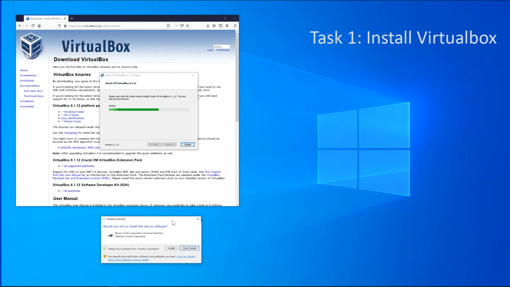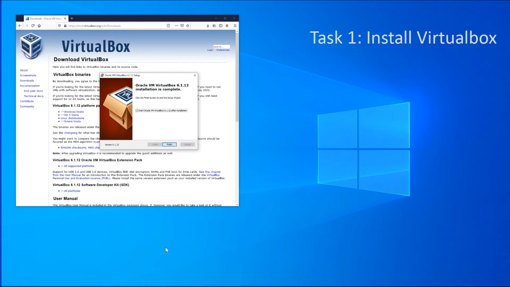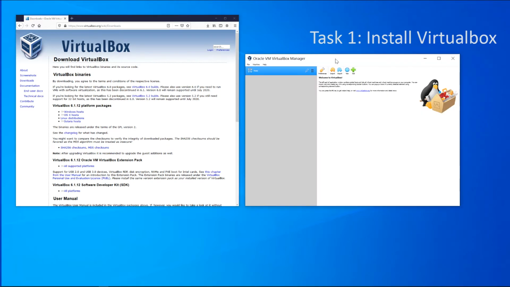There's another software that we need to install, and once we've done that, the Virtualbox installation is complete. And just finish it up. That will start Virtualbox. Just close the window for the time being.